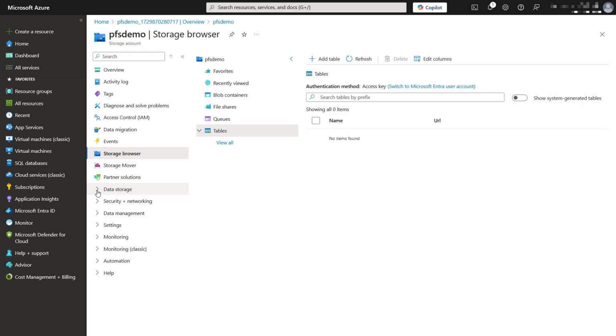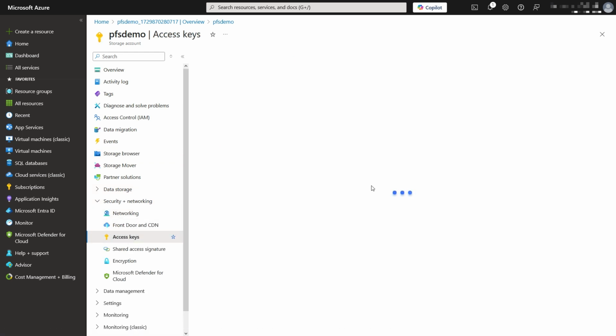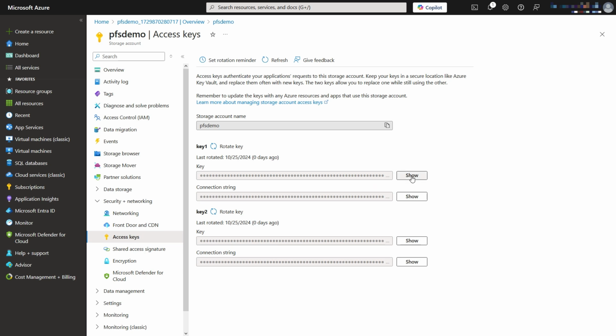Now access the security and networking options to open the Access Keys blade. Inside the Access Keys blade, we copy the storage account name and one of the two access keys. In this case, we pick key 1. You can copy the key by pressing the Show button followed by the Copy button.